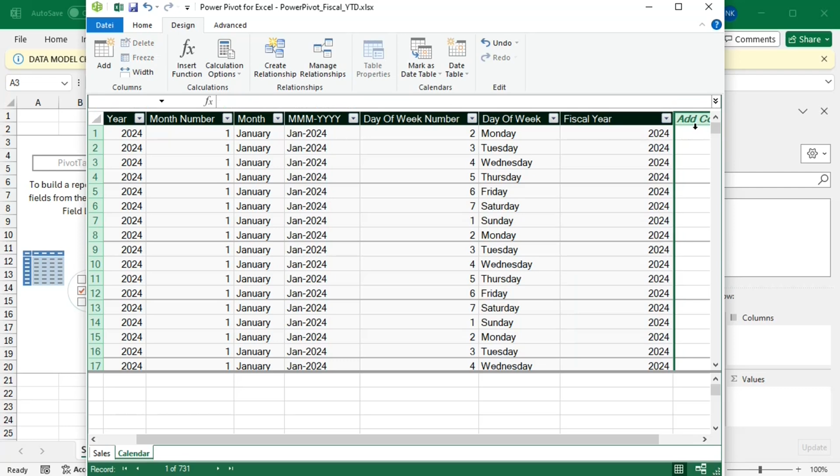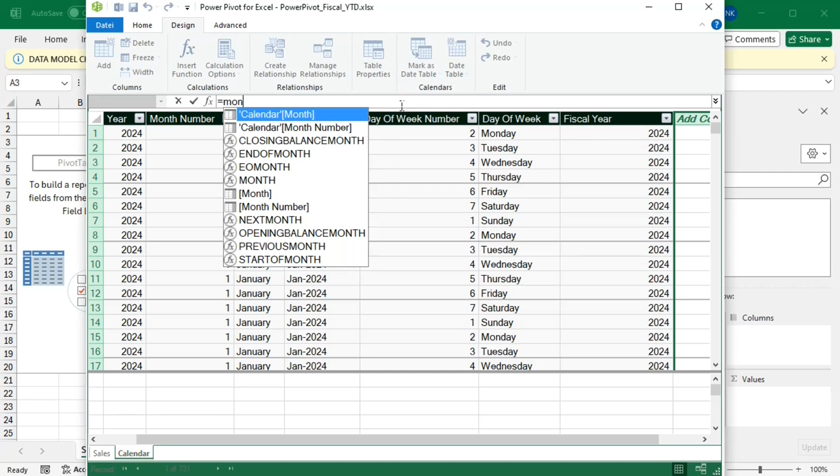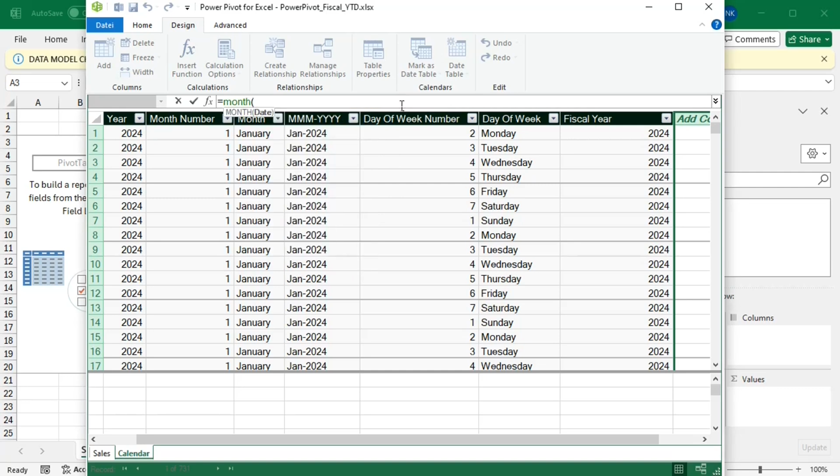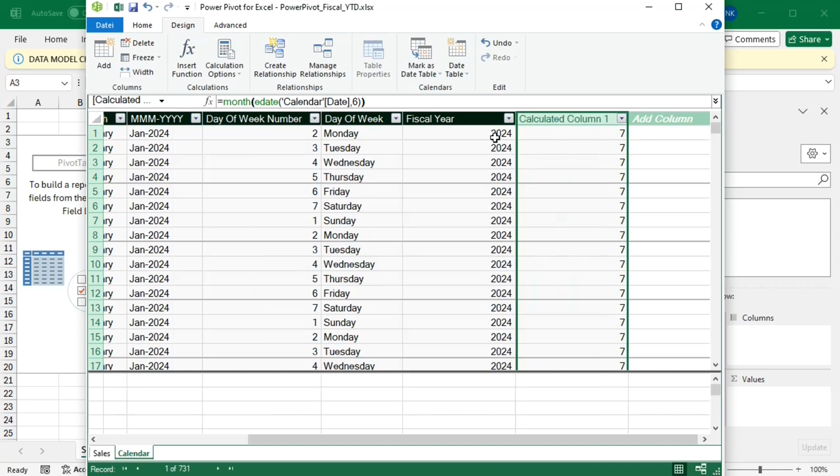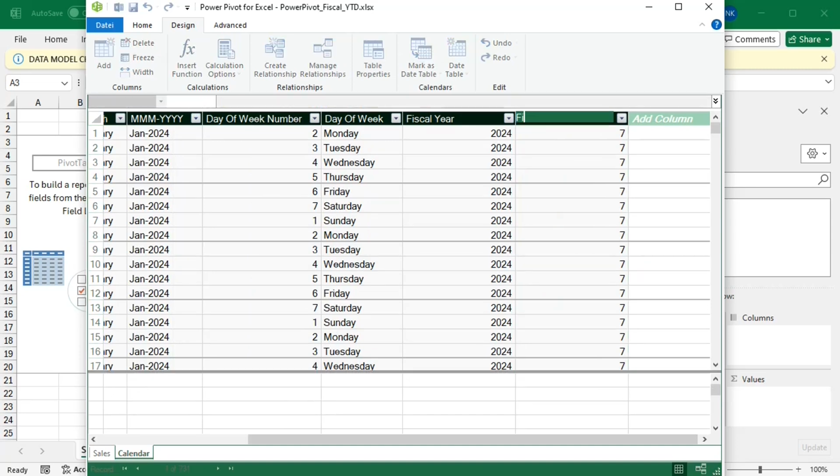I will also add one more column for the fiscal number of months. So July will be the first month, August the second, and so on. And I will use a similar formula. I will need this column to sort the month names in the order of a fiscal year. In this calendar table, I have month names, and not months grouped from dates.